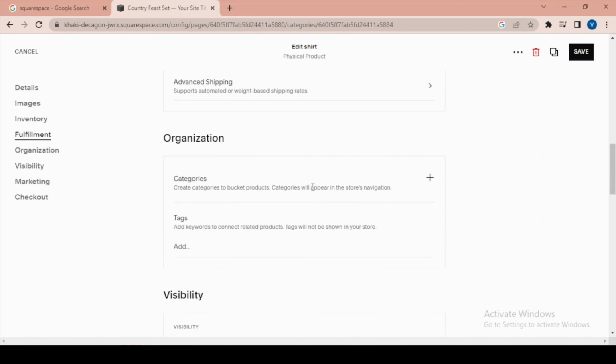Now here is the organization name. You can create categories to bucket products. Category will appear in the store's navigation. You can also add tags to your related product. The tags will not be shown in your store.